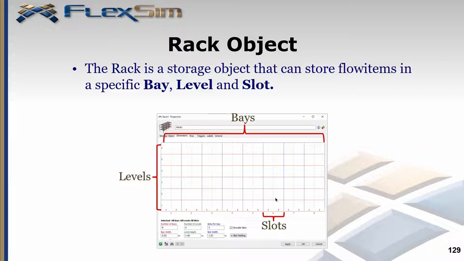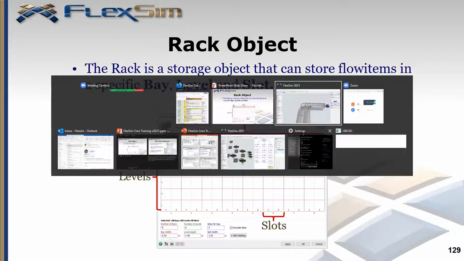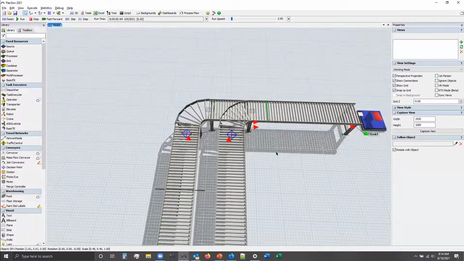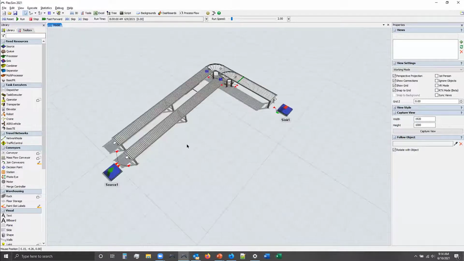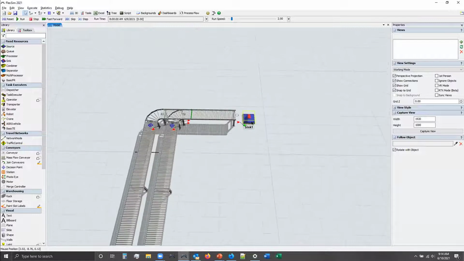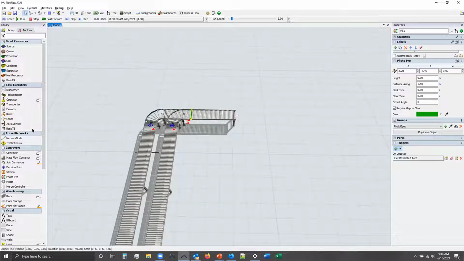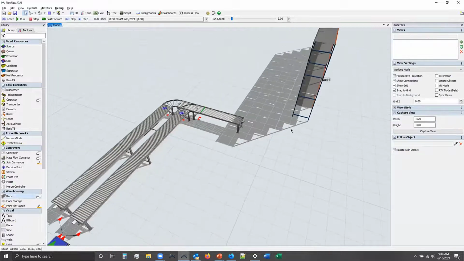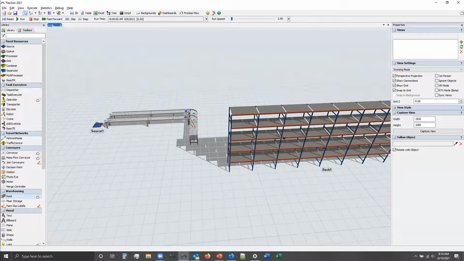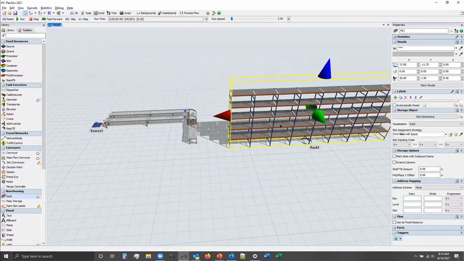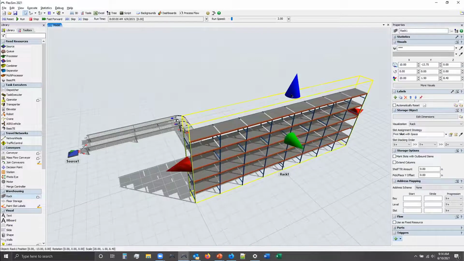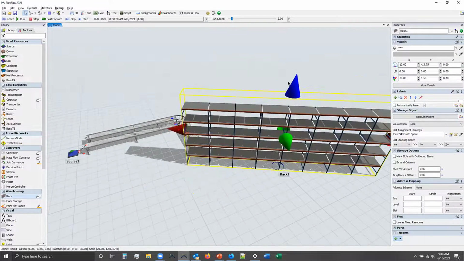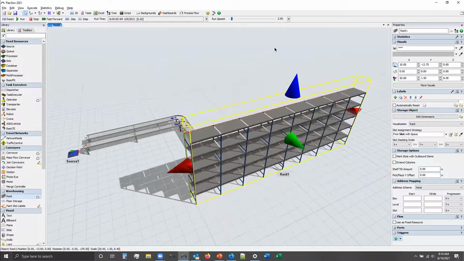So let's take a look at using a rack in a simple way. I'll use this little example that I started working with yesterday, and rather than having it sync here, I'm going to drag out a rack. Now, the rack by default is going to look like this. And similar to our other objects, you can drag it around and position it in space. If you right-click on one of these cones, you can rotate the rack to change its orientation.